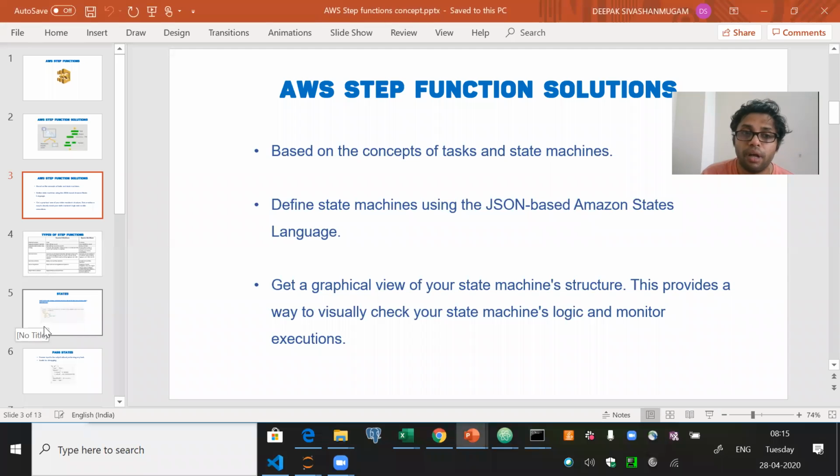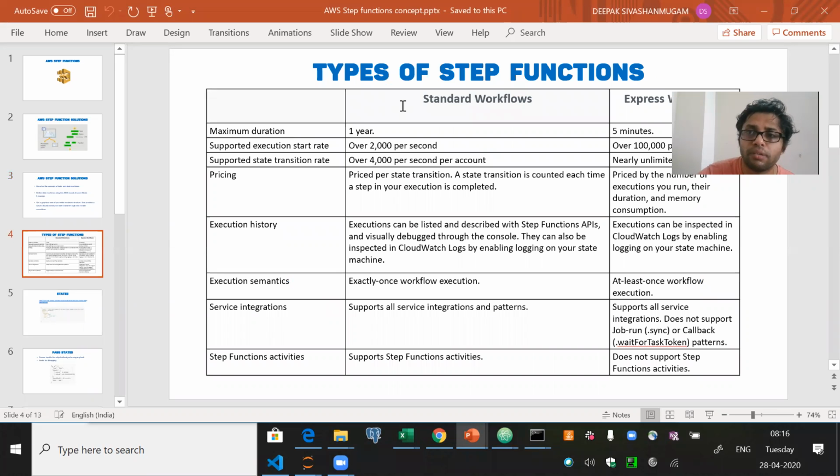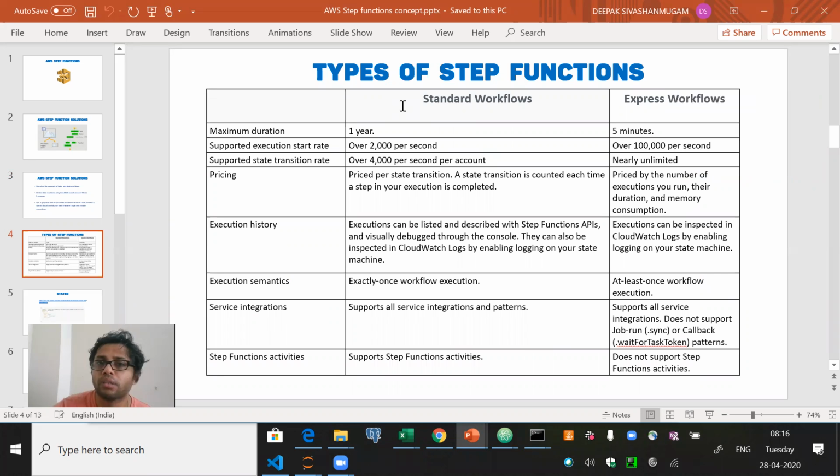At a high level, AWS offers two types of step functions. One is called a standard workflow, and the other is called an express workflow. There are some differences between standard and express. A standard workflow can run for over a year, it's not a problem, but an express workflow is for workflows which should trigger and complete quickly, taking 5 minutes at max.